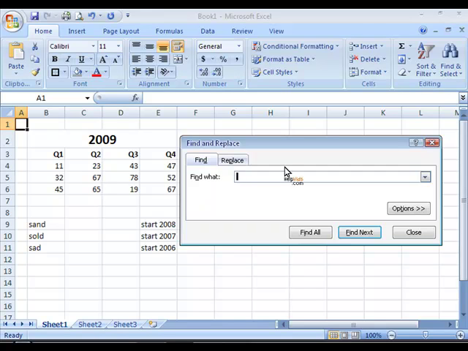Enter the value that you are looking for. For example, in this case I will look for the value start. Click on Find Next. Excel automatically highlights the first cell that it can find with a matching value. In this case the cell E9 is selected. If I click Find Next, the next cell will be highlighted.